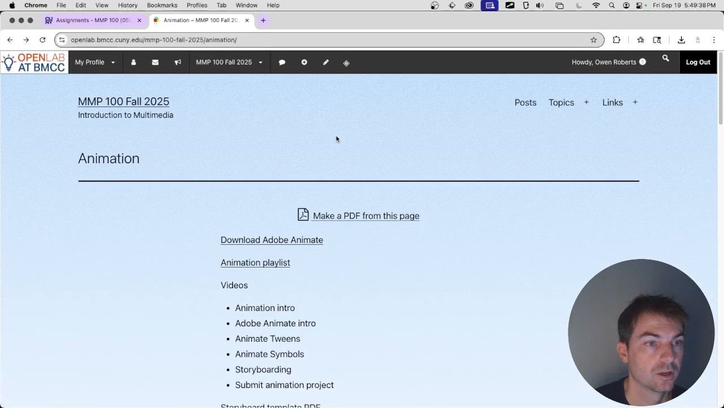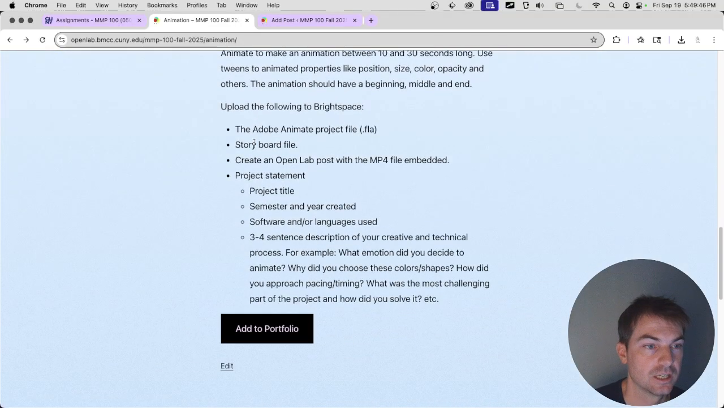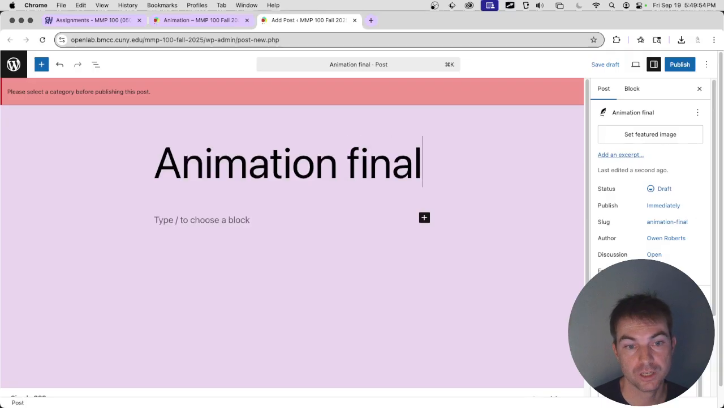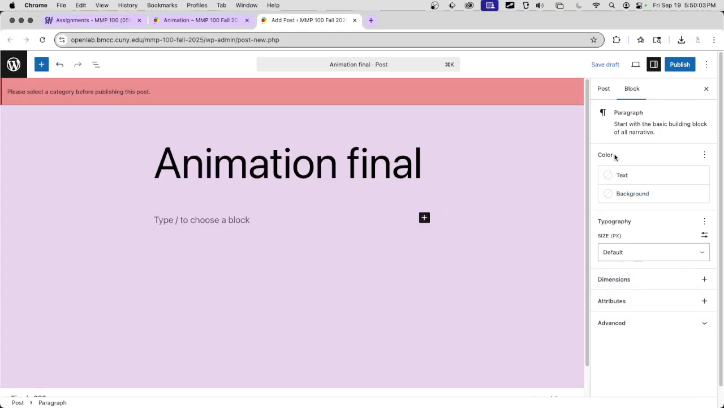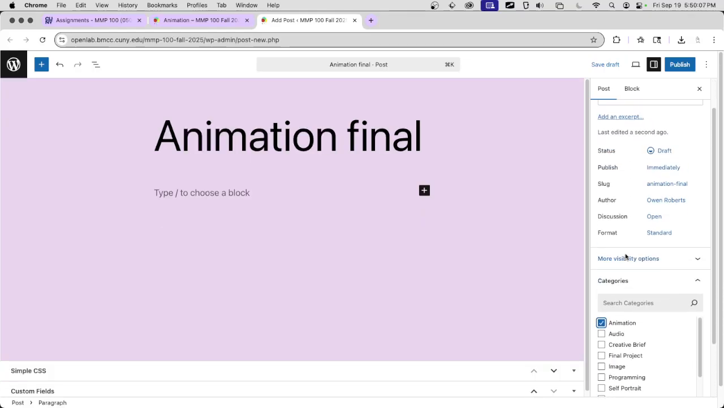I'm going to start a new post. I'm going to use the command button to open this in a new tab so I can keep these instructions here. Let's add our post. We'll call this animation final. You can also name this after your animation. We're going to put the final video in first. Let's add a category while we're here. I'll just use animation.